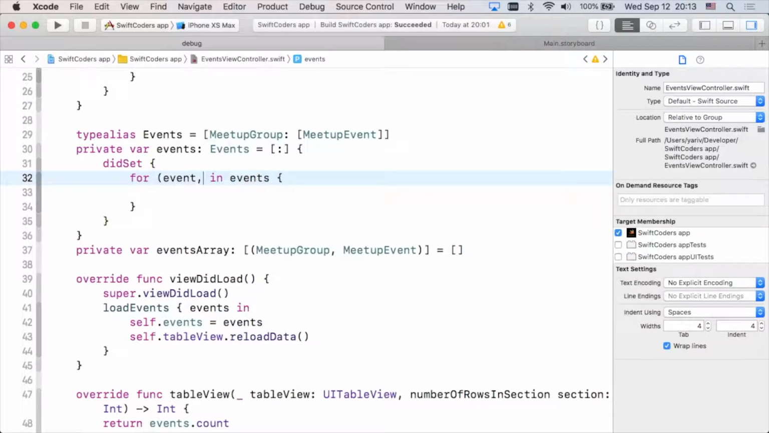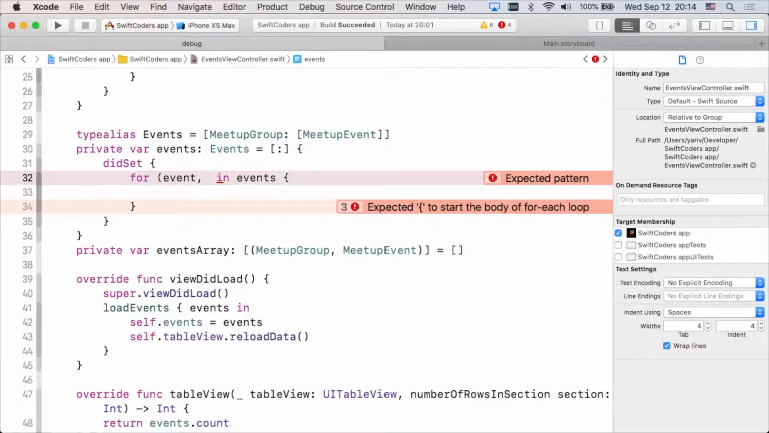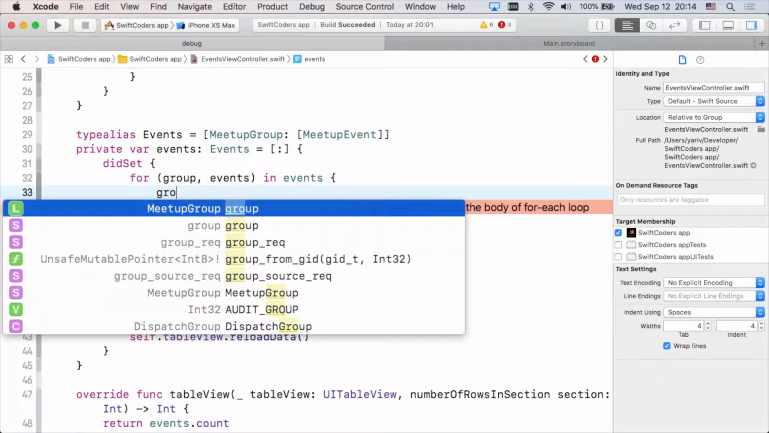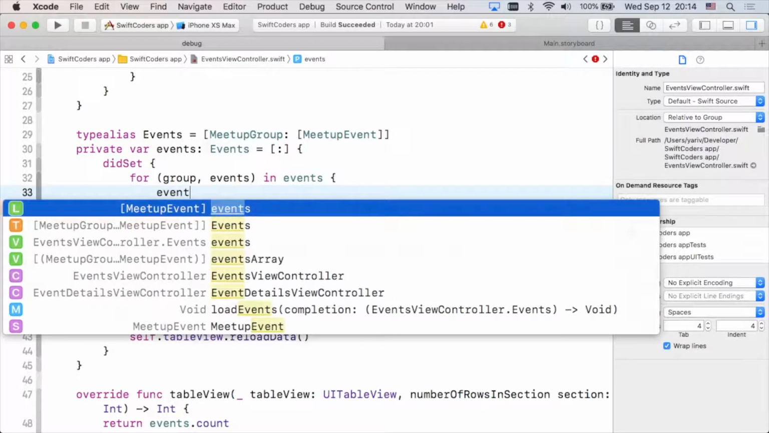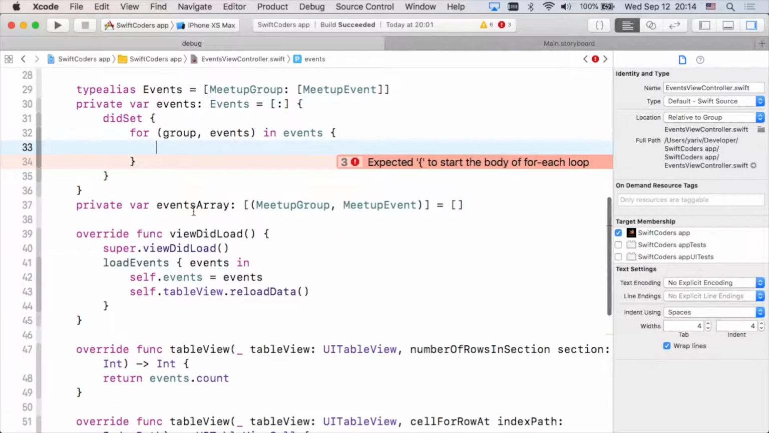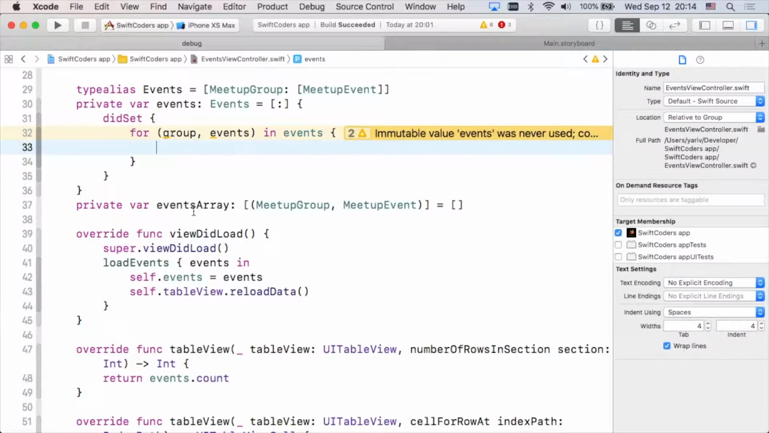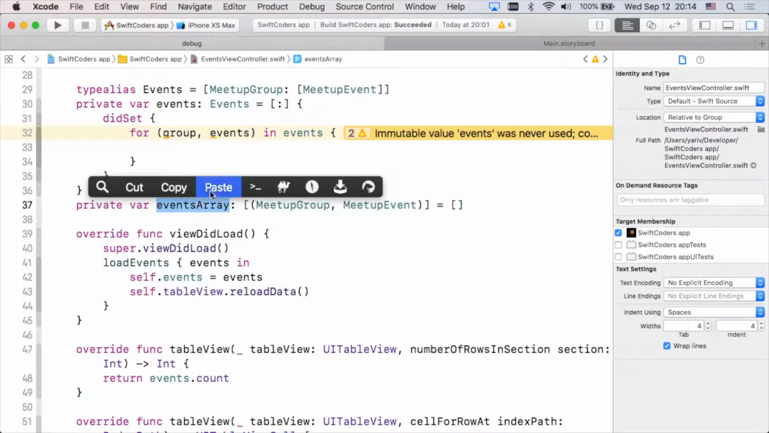Actually, that gives me the key and the value, right? So that's what? That's group and events, right? Am I correct? Group and events. There we go. So we're just going to accumulate that into our events array.